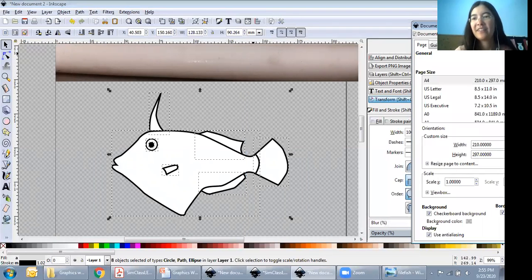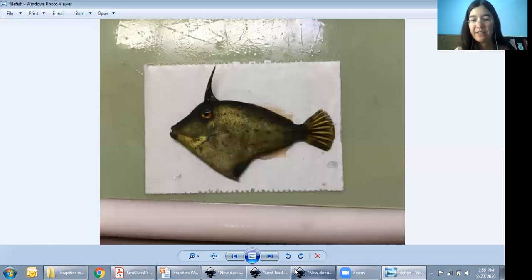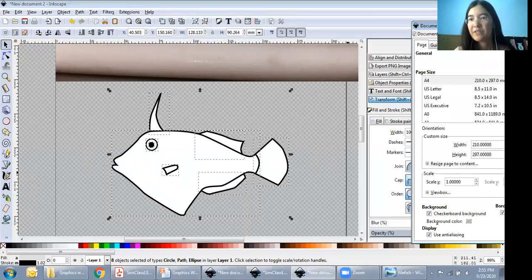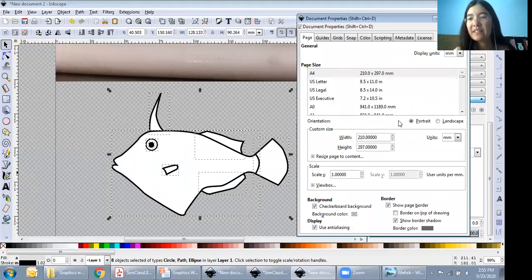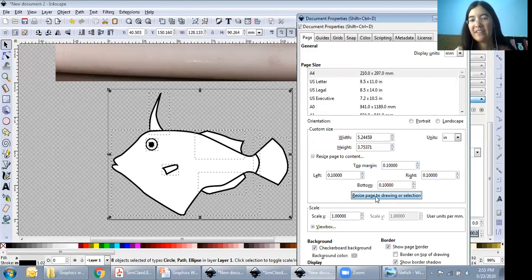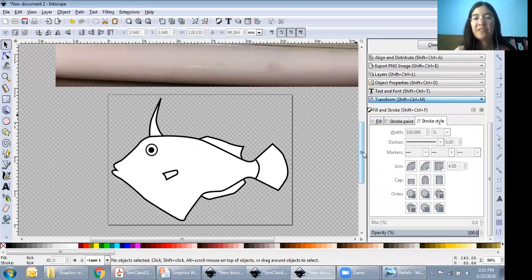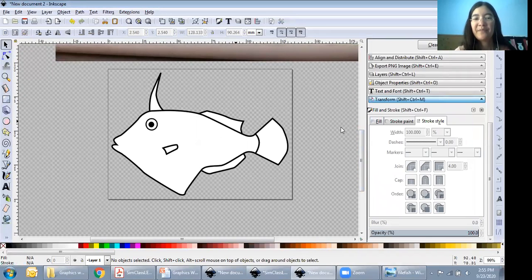It keeps getting in the way. Here we go. So here it's resize to drawing or selection. Here I've selected it, so it'll automatically do that. And if I wanted a little bit of a border around this, I could do that. Then it'll bring it in around this guy. So there's our black and white fish.